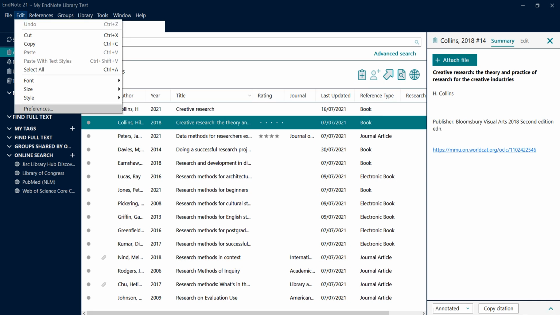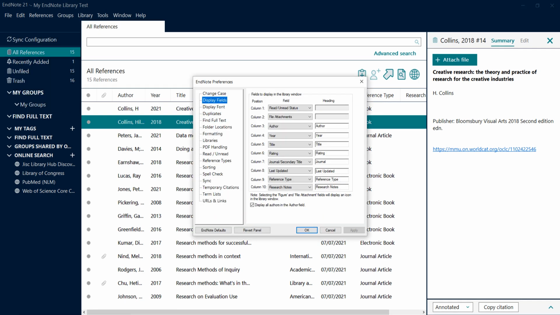To customize the display further, choose Edit and then Preferences. Then choose Display Fields and you can select any elements you want to add or remove. Then click OK and any changes will be displayed on screen. To return to the default display, go back to this screen and select Endnote Default and then click OK, and this will restore the original settings.